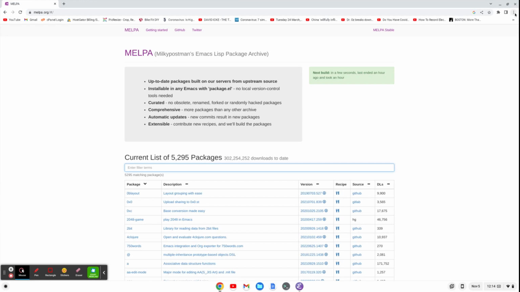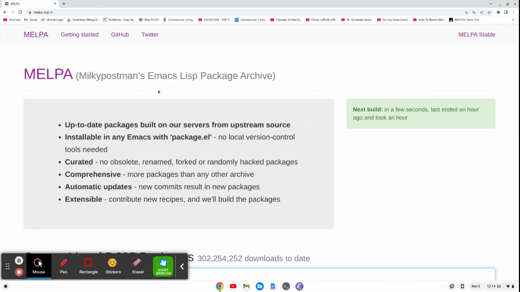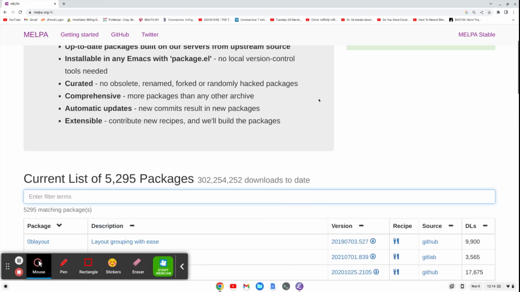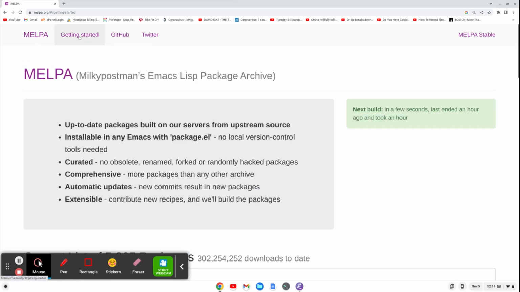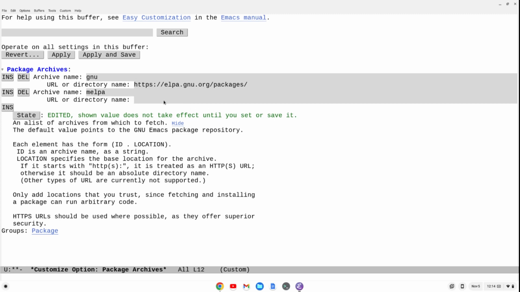And go to Melpa, and I'll make this a little larger for you. So we can see that Melpa is Milkypostman's Emacs Lisp package archive. Okay, and let's go and click on Getting Started here. And we can add this in a .emacs file, or we could just take this address right here, just copy this. And what we can do is go back here and paste this URL right here with Control Y. I'm going to click Apply and Save.